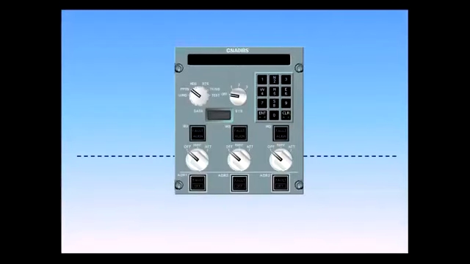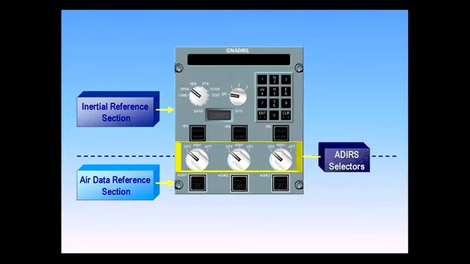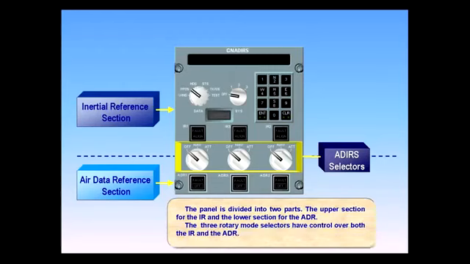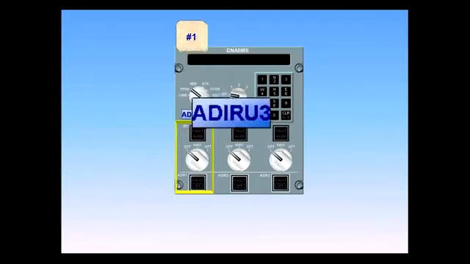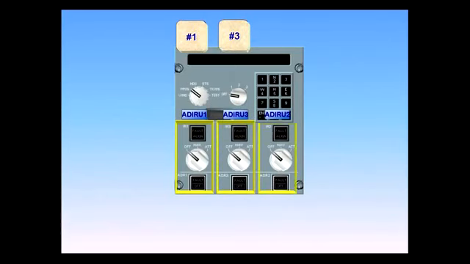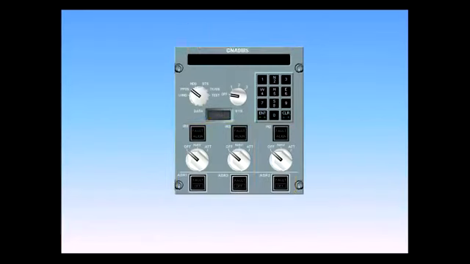The panel is divided into 2 parts, the upper section for the IR and the lower section for the ADR. The 3 rotary mode selectors have control over both the IR and the ADR. The controls and indicators for the individual ADIRS are grouped and arranged in the order of 1, 3, and 2. Each ADIRS has an associated IRS rotary mode selector.